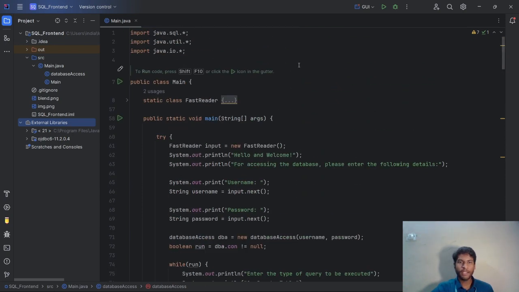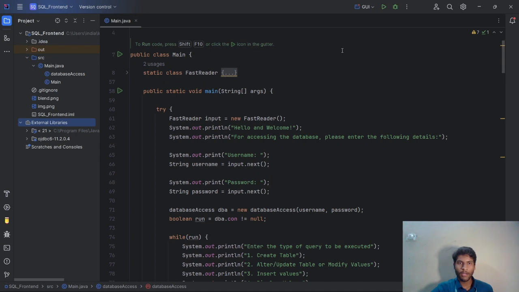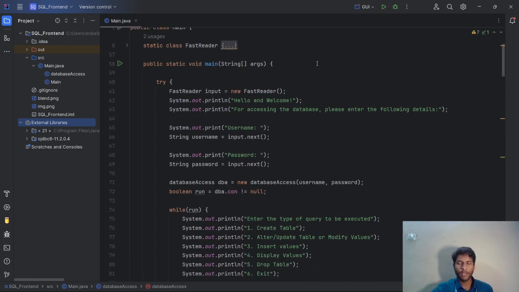The IDE that I have used here is IntelliJ IDEA. As we have seen in the first step, that was importing the libraries. This is the library, JDBC6 11.204. Now, import java.sql.* imports all of this library over here. Now, we go inside the main class. Here, I have used a fast reader in order to have faster input than Scanner.